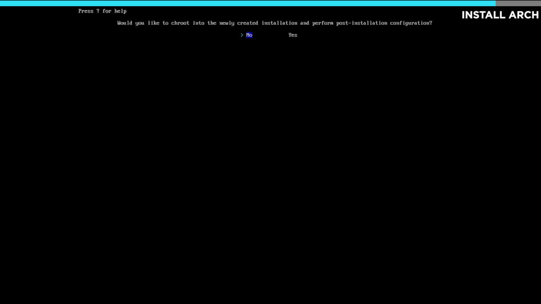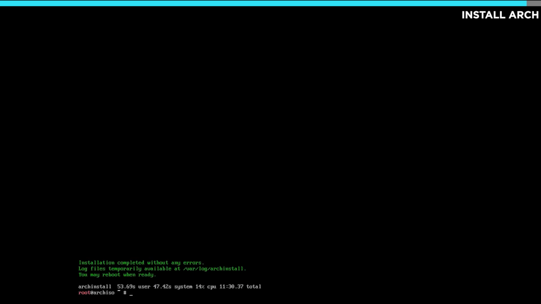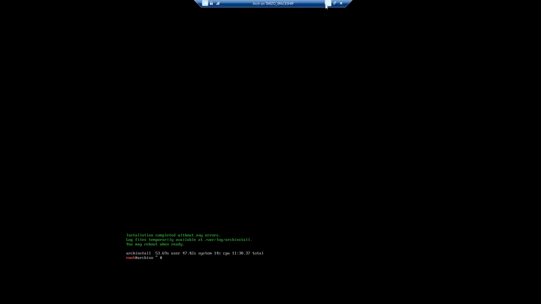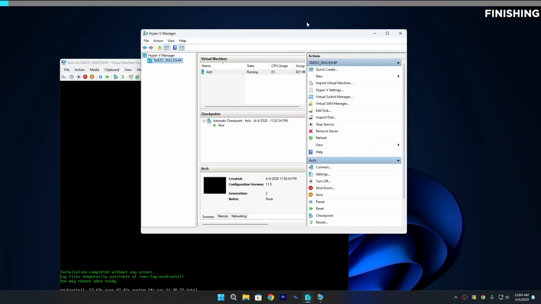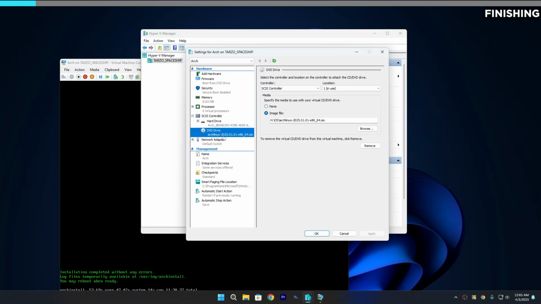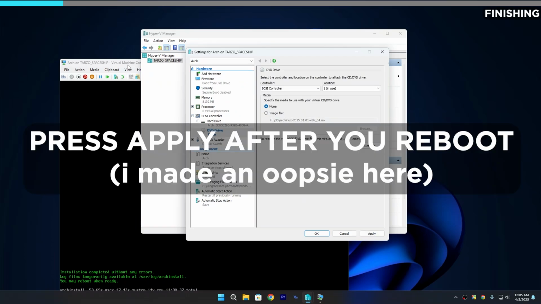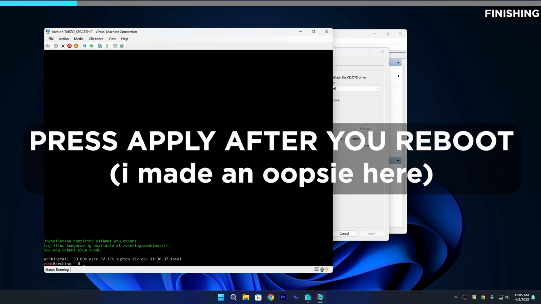Now we can get into the chroot of the system if we so choose. But for now, I won't get into it. We'll just leave it at that. Installation is complete, so to speak. Now before rebooting, there is a little thing we have to do, that is just remove the CD drive. This is basically just disconnecting your CD drive, so it just works well. So we'll just go to DVD drive. In here, just click on none. And then after this is done, just hit apply and then do a reboot.